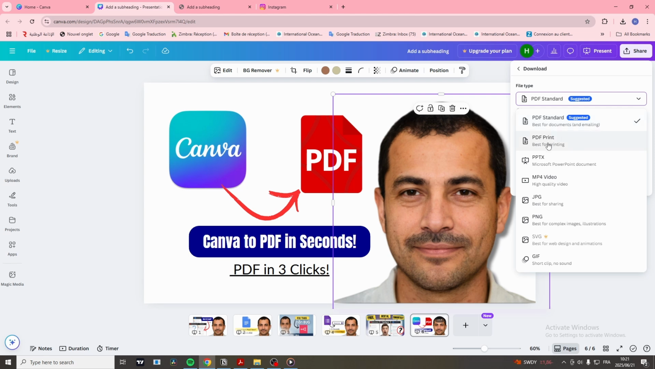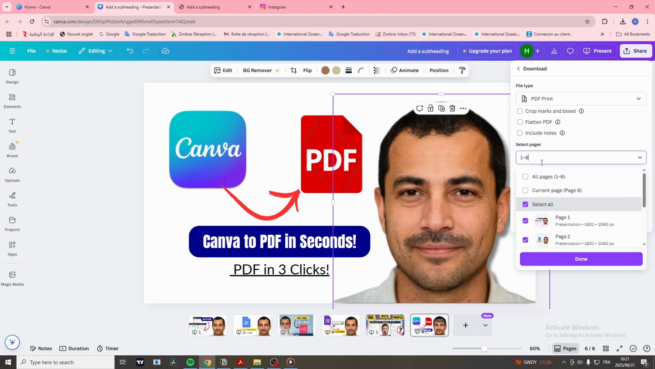If your design includes high-resolution images or graphics like a poster or a brochure, go with PDF Print for better quality. But if it's something simple like a resume or a mostly text-based document, PDF Standard is a better choice since the file size will be smaller.